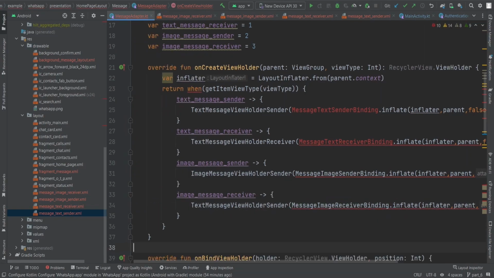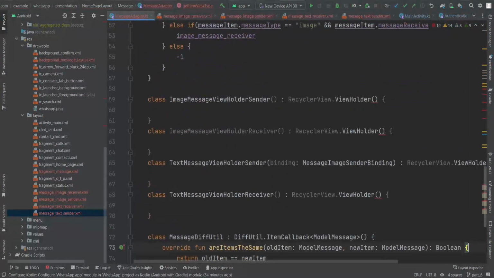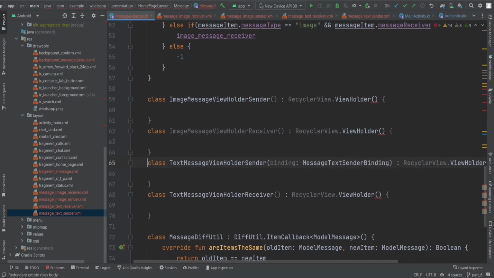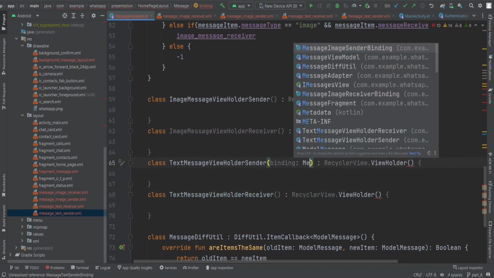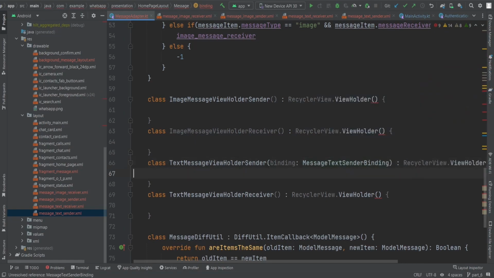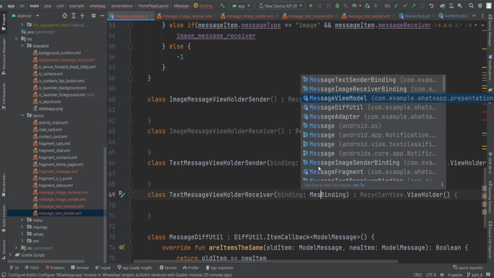Okay, now let's pass the binding objects inside everything. So message text sender binding, and message text sender binding, and in the view holder receiver, binding of type message text receiver binding.